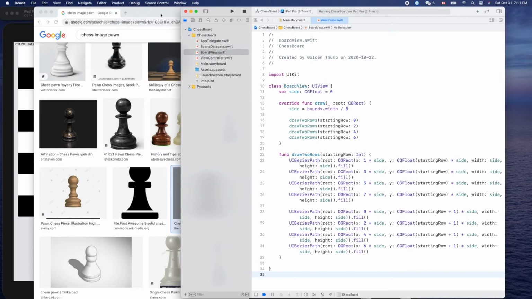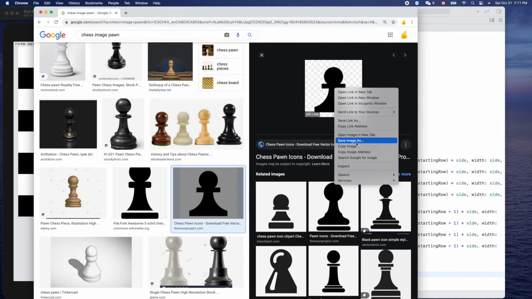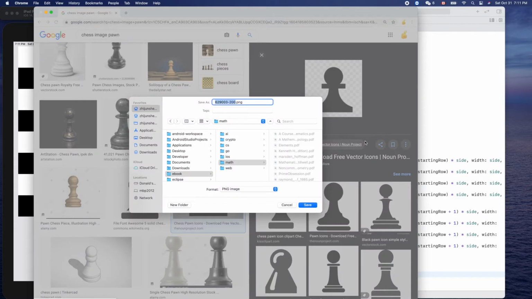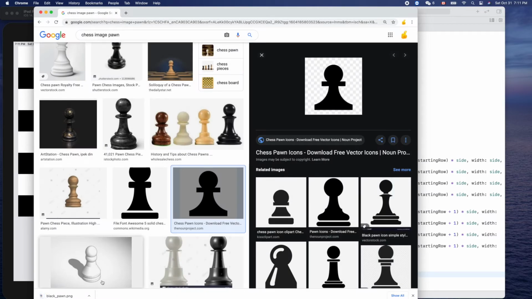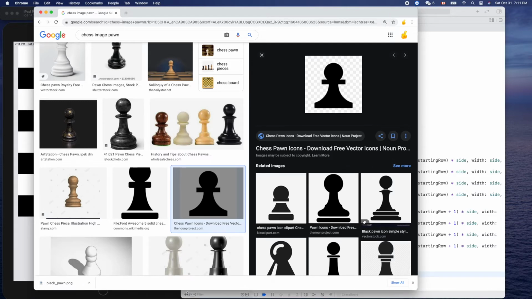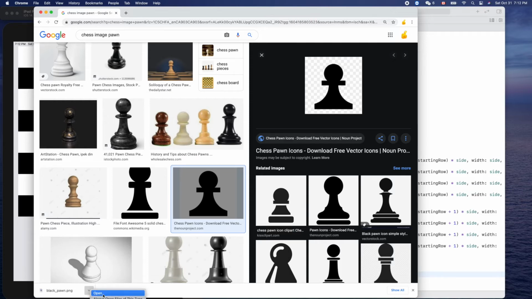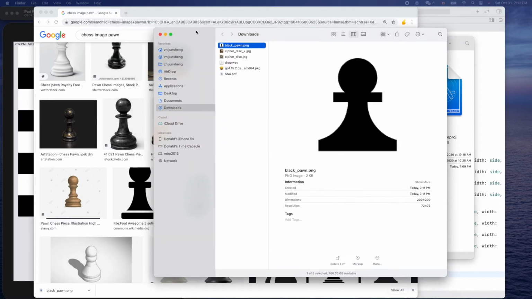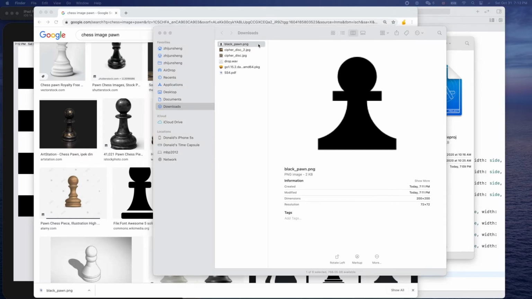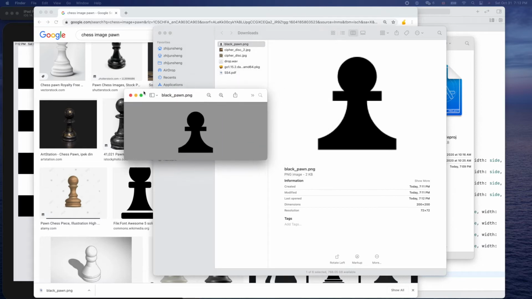Okay, so can we save it? Right click, save image as. Let's put it in downloads. Give it a name like pawn or black pawn, black underscore pawn, dot png. Save it. Okay, now can you see it here? We can click here and select show in folder or show in Finder. It's here, this guy. Let's double click it to check. Yes, I think it's transparent.